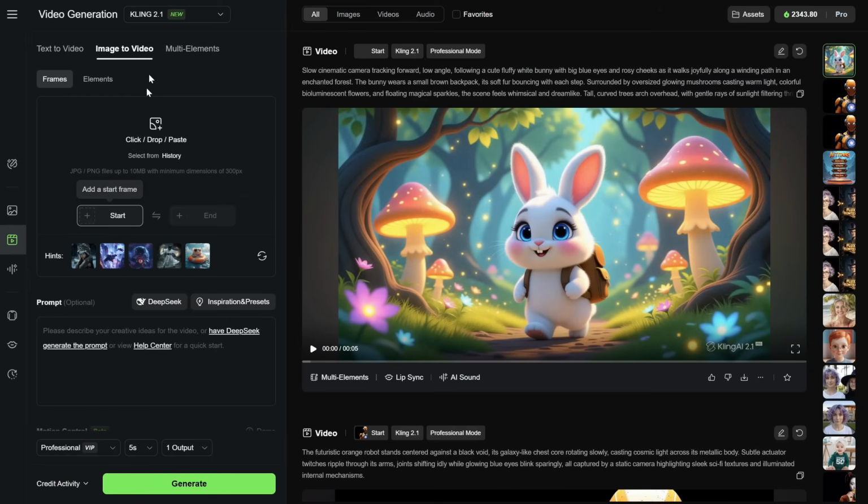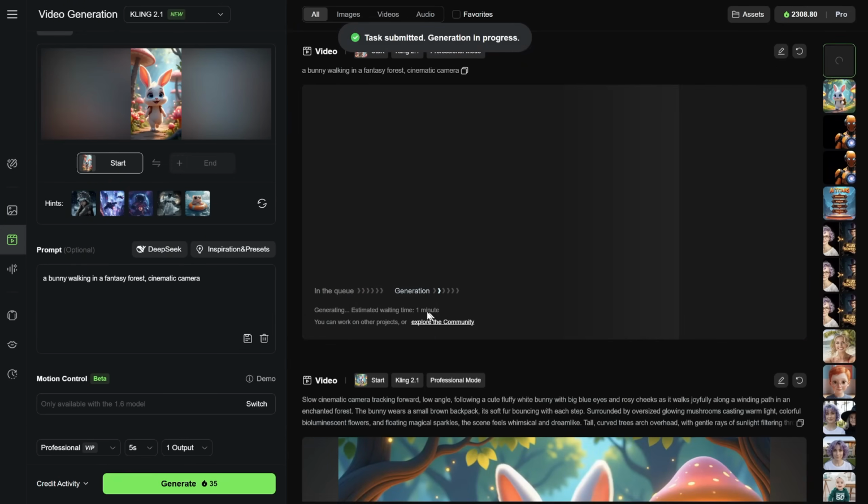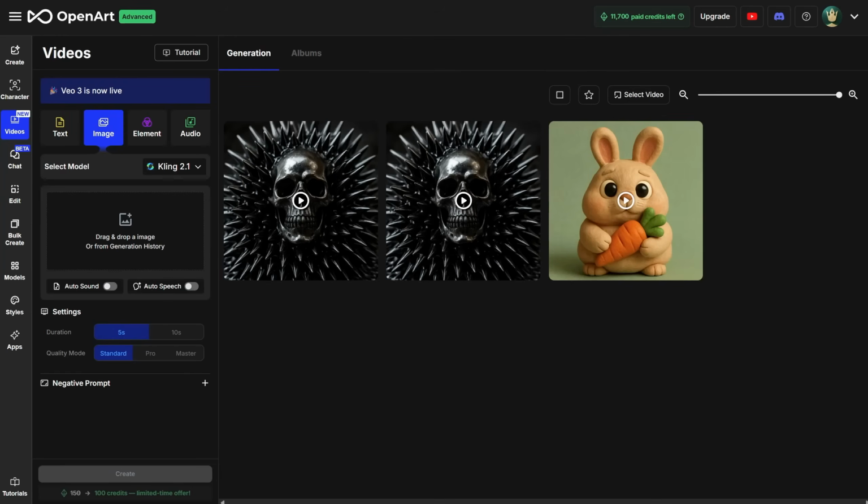I'll go to video, then image to video using the latest model. For the start frame, I'll upload the same image and add the same prompt. Let's generate. It says it takes around a minute, so sometimes it can be faster than Midjourney. It does full HD, but it's also more expensive, and they don't offer unlimited generation.